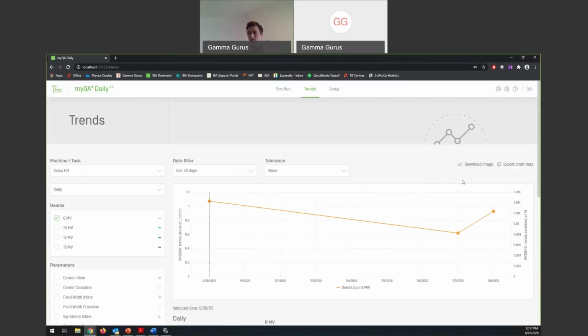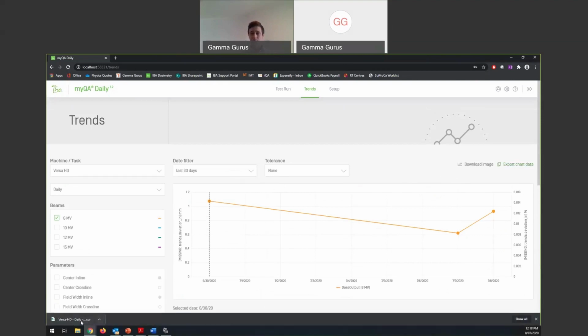You can download this chart, or you can export the chart data. It simply goes to a CSV file for, I guess, additional analysis.